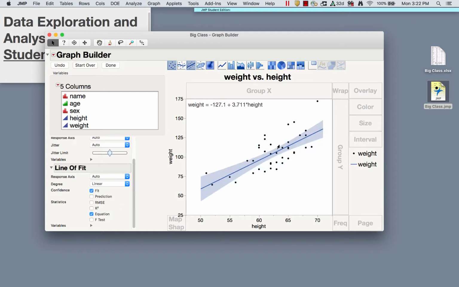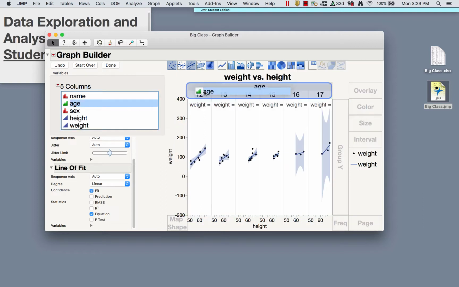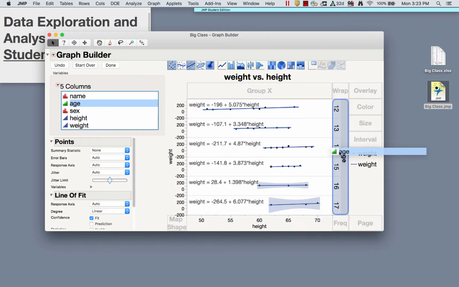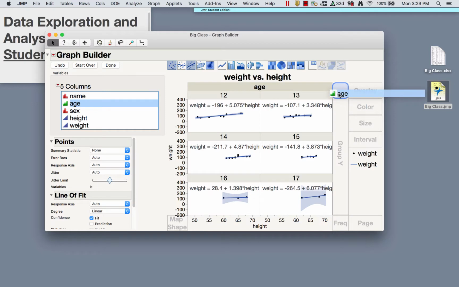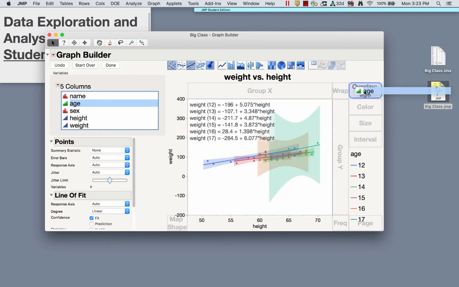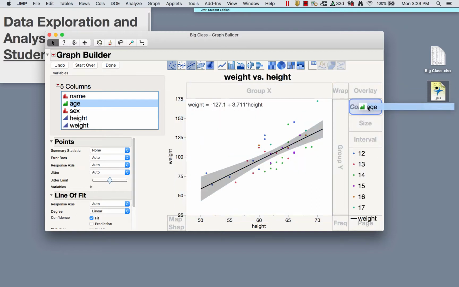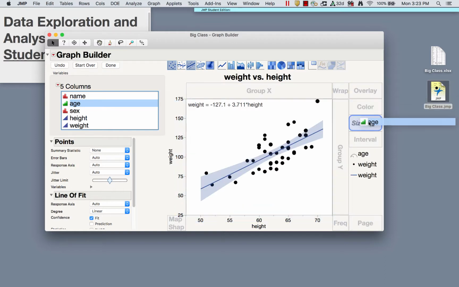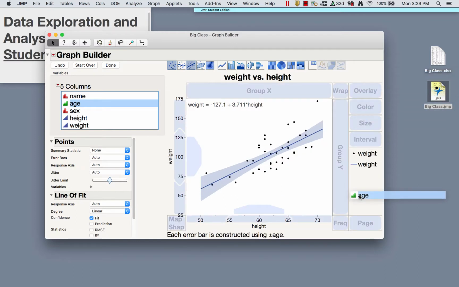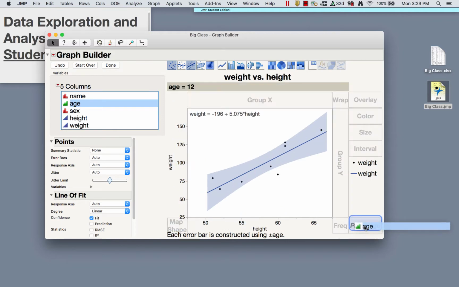So I'll just leave the confidence bands and the equation on this plot, and I could add more elements as well. Let's take the age groups. I could group the age across the x-axis. I could group it across the y-axis. I could wrap it around both axes. I could overlay all the age groups on top of each other, and now I get a different equation for each one as well. I could just color the points by the different age groups. I could size the points by the different age groups. I could put each age group on a different page.